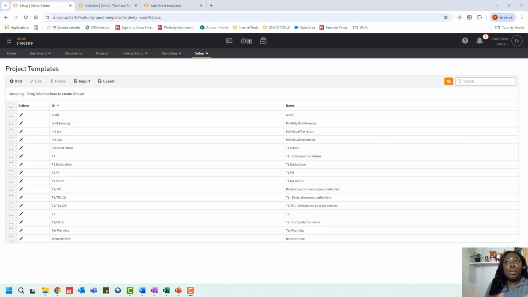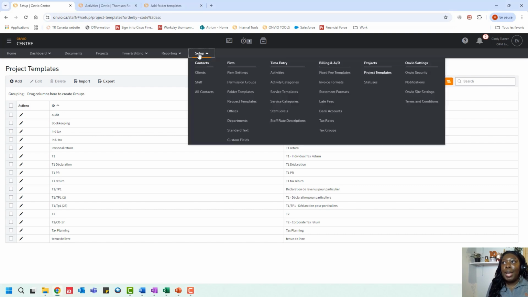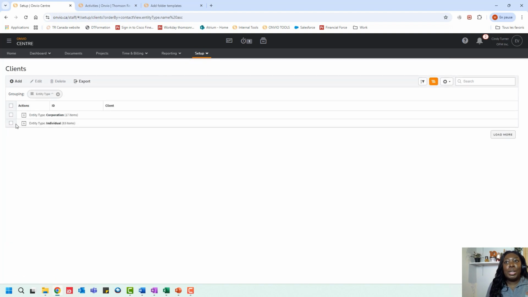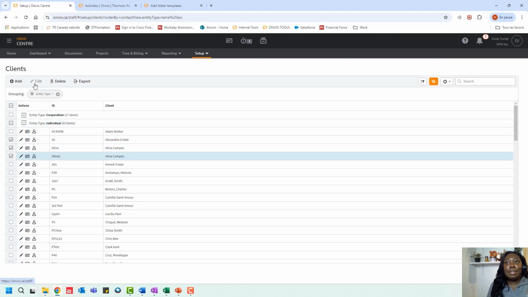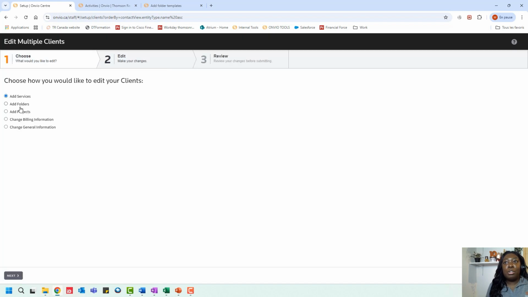So now that we have completed the project template, we do have 2 options when it comes to assigning the template to clients. The first option is that we can go to the setup menu and select clients. So it's a similar process as the one we just saw when it comes to assigning folder templates. So again, by going to setup clients, we can select multiple clients, click on edit, and then we will see the option to add a project.